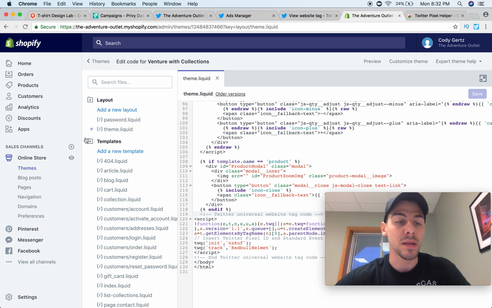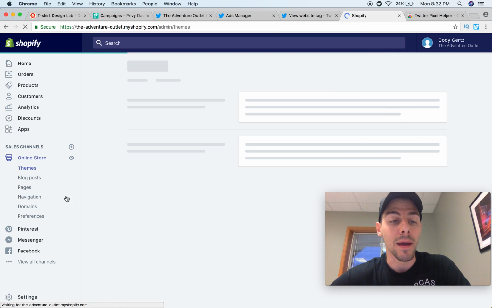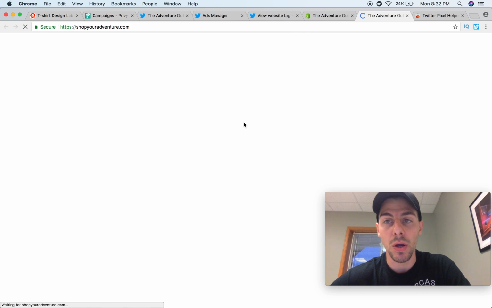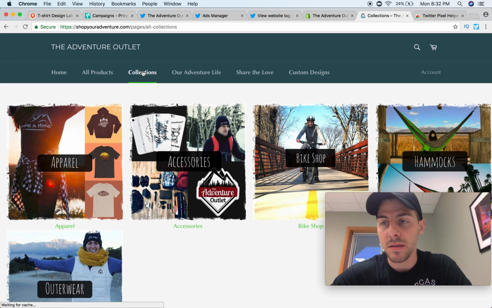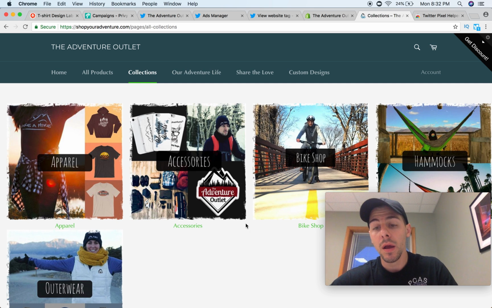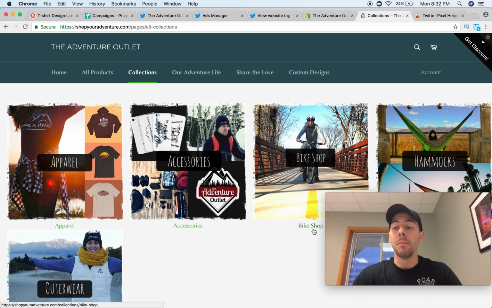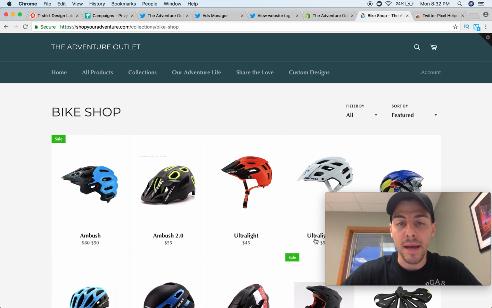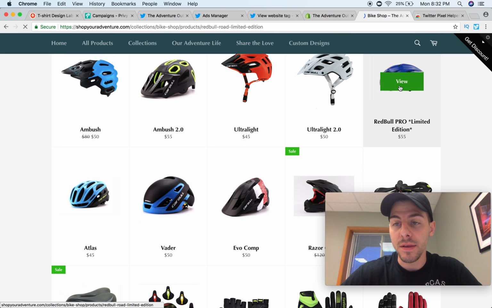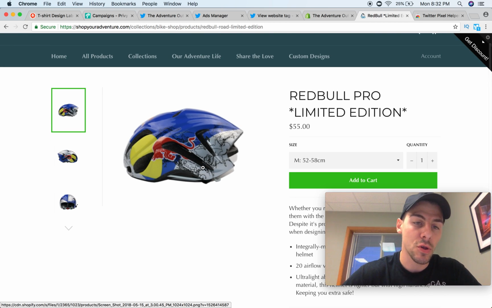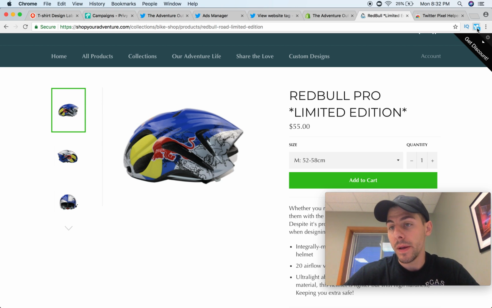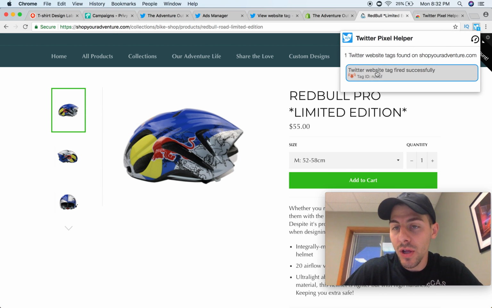I actually know which one it is, so I'm just going to go into my online store and view that for you guys so you know that it's working. You can see this little pixel fire up here. When you insert it right above the body tag, you're inserting that Twitter website tag on every single page of your web store. If I go into the bike shop, and right now this Twitter campaign is for this Red Bull limited edition helmet, as you can see, if you click on my Twitter Pixel Helper Chrome extension, it says Twitter website tag fired successfully.